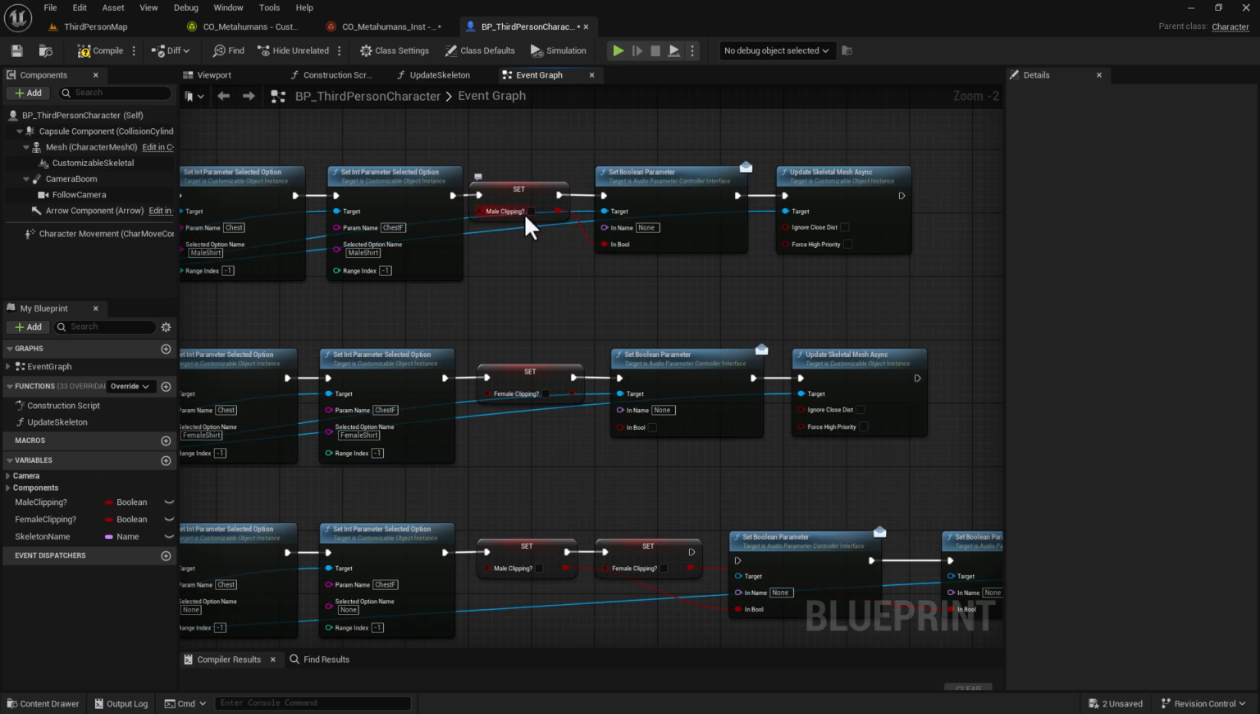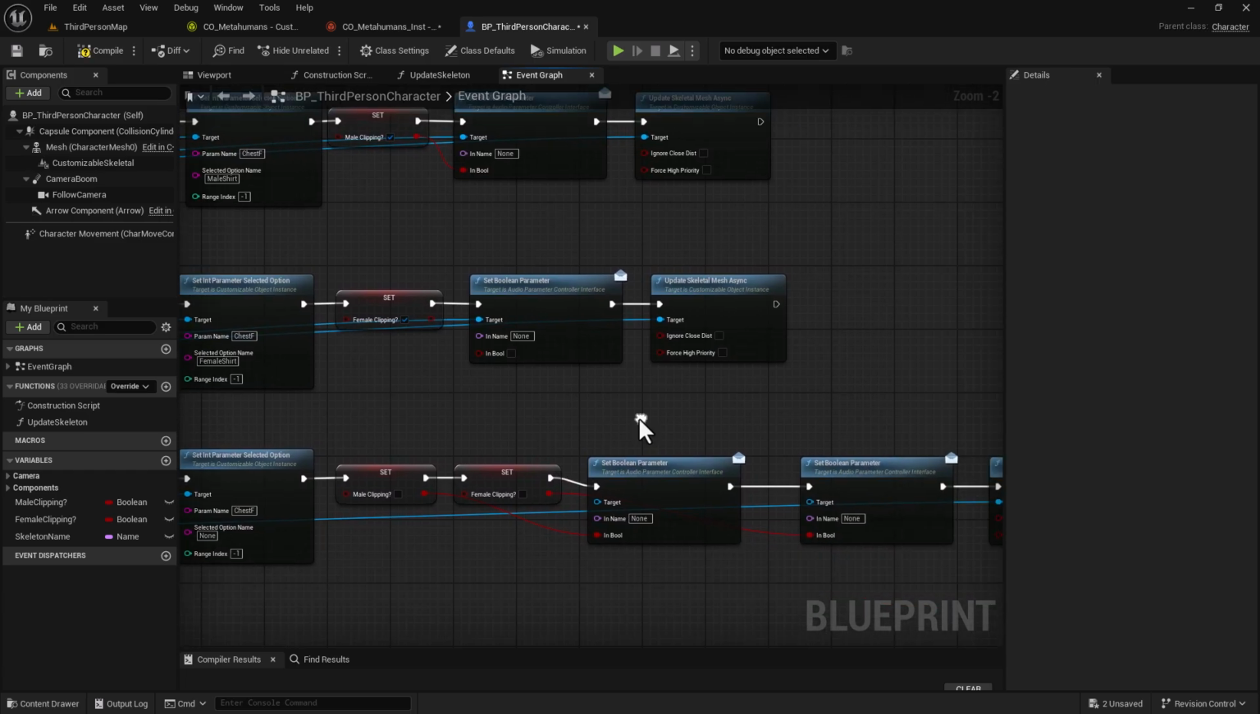Now, we want to make sure we set this to true, because when we clear it, that's when we're going to set it to false, okay? We'll do a compile and a save. It may take a second, depending on how fast your computer is. Okay, yeah, real quick, I forgot to hook this up, so let's go ahead and hook that up as well.